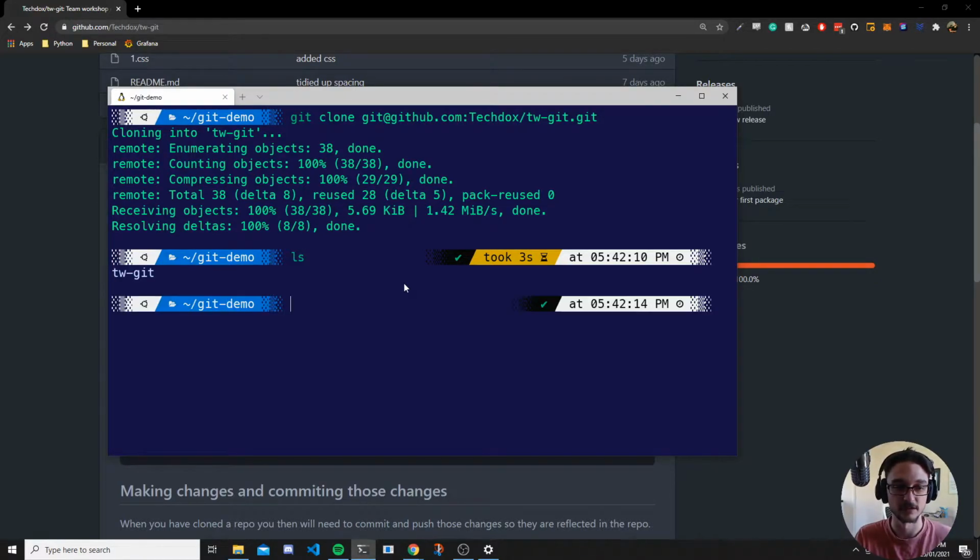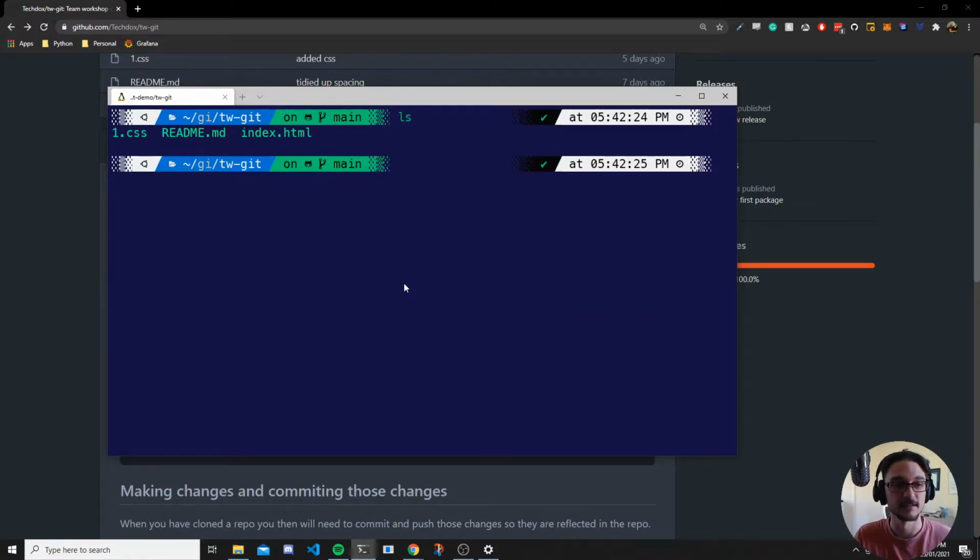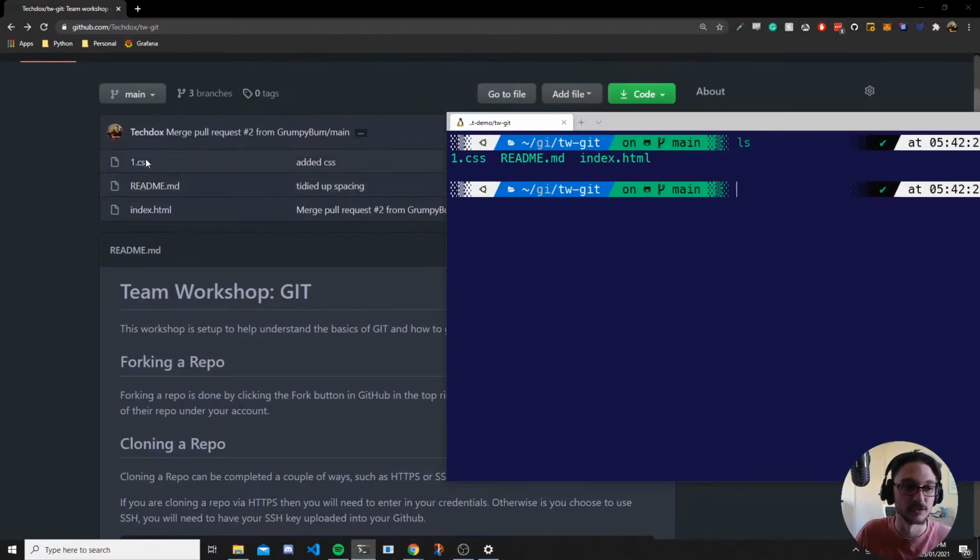So now if I just list what's in the folder that I'm in, you can see the repository. Now we can change into the repository, clean up the screen a bit, and hit ls. Now you can see I have the exact same files here. So what this means is now I can work on these files locally, or say if it was a bit of software I wanted, now I can use that software on my local machine.